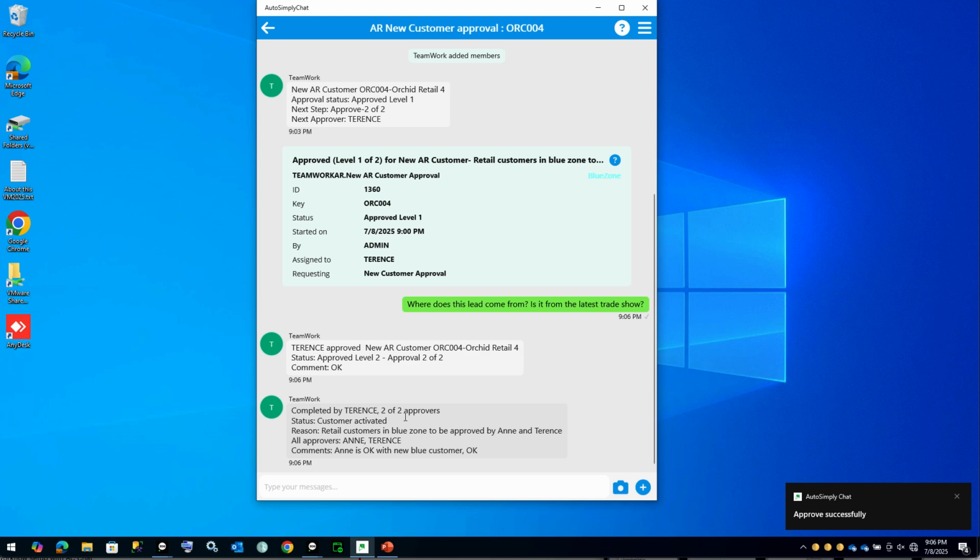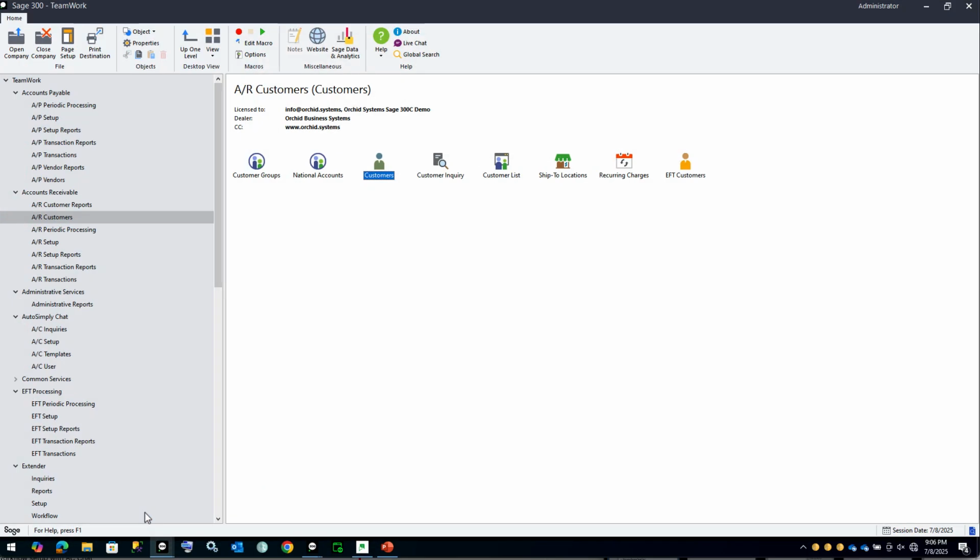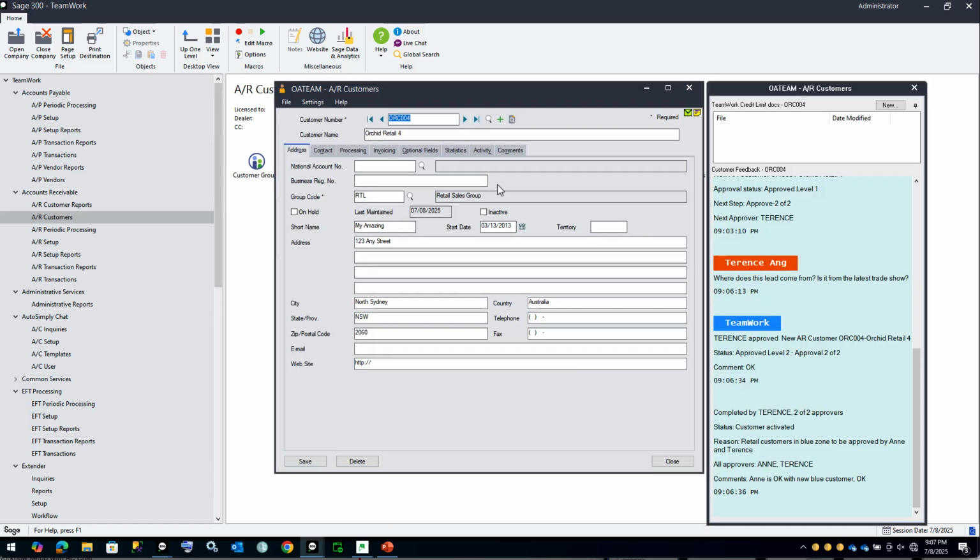When it's approved, you can see the workflow is now completed. I have all the approvers listed with all their comments. And if I go back in Sage 300, customer Orchid Retail 4 is now active. You can see the history here. You can see Terence's comment in the chat history.